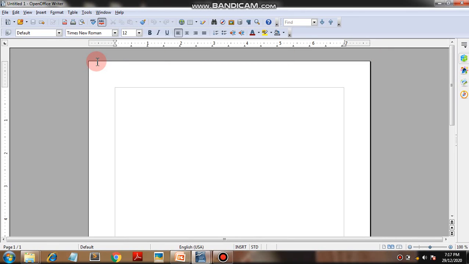See, the first option available is the menu bar: File, Edit, View, Insert, Format, Table, Tools, Window, Help. Second is the standard toolbar. There are different types of options available, like New, when you want to open a new document, click here, then open document, send as email, PDF, print, search, spelling and grammar checking, auto spell check. So there are different types of options available on the standard toolbar.